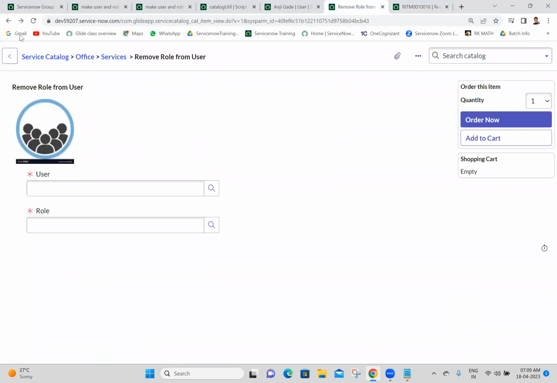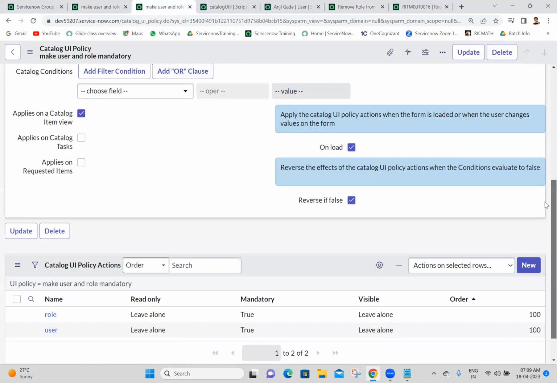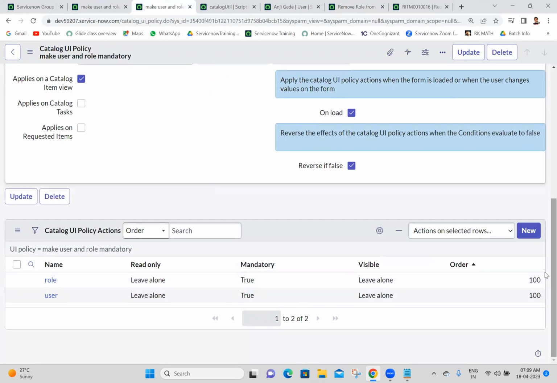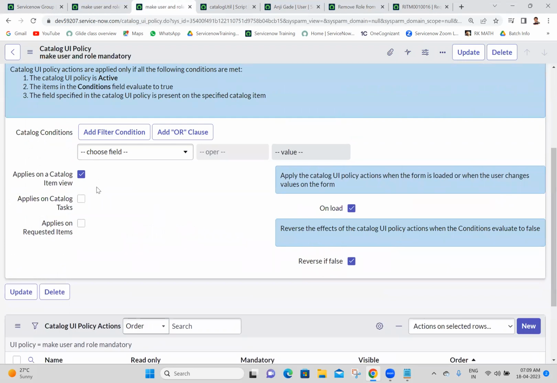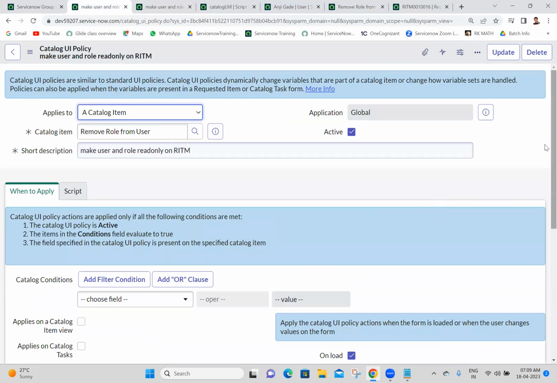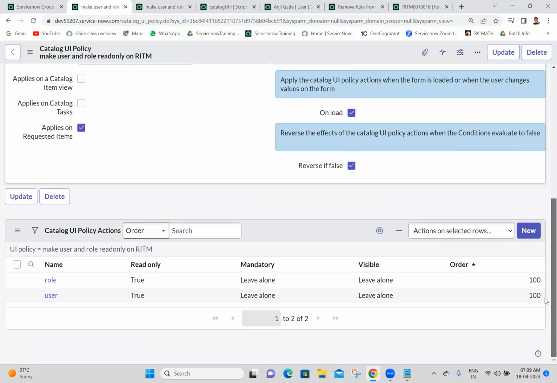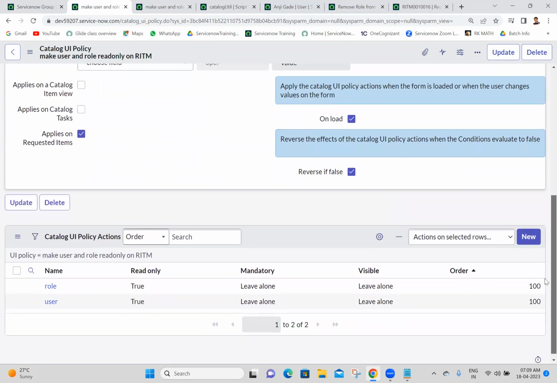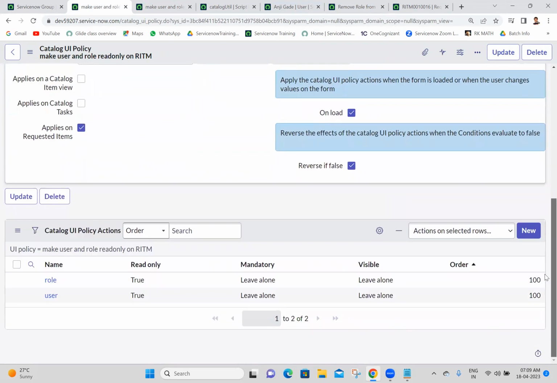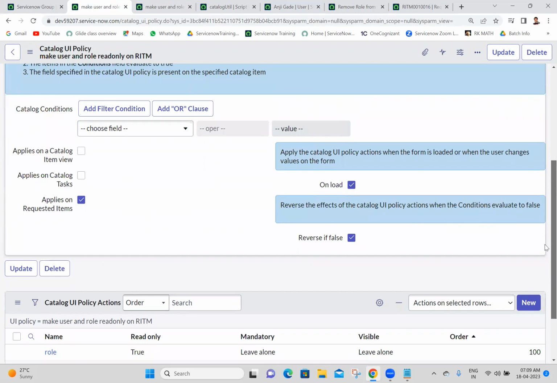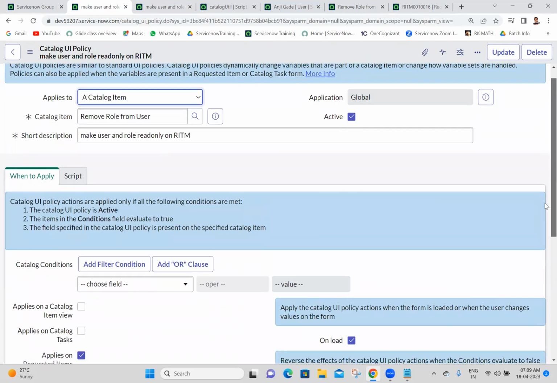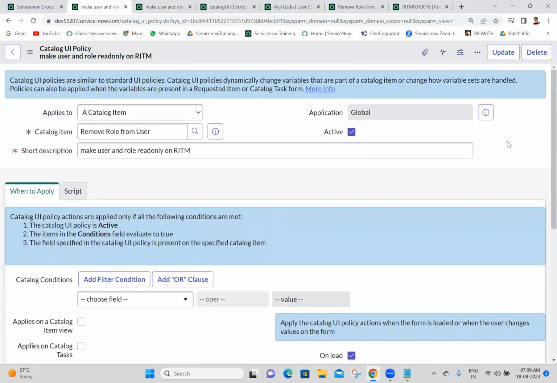Okay, in the catalog item form, variables are mandatory. Okay, we have created two different ones. So here you can see, whenever we make mandatory, it is applying only to the catalog item view. Whenever making read only, we are applying it to only the requested item. Okay, got it? Yes or no? Perfect. We have created two catalog UI policies here. Maybe in the next catalog item, I will explain to you. I will create some catalog client scripts also.